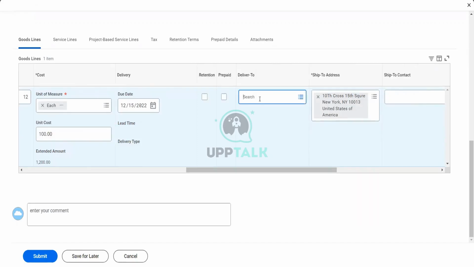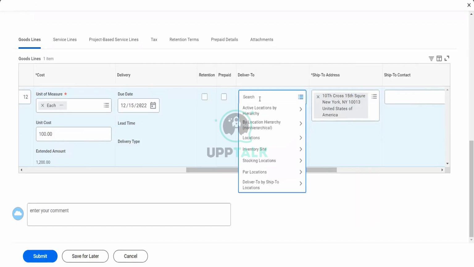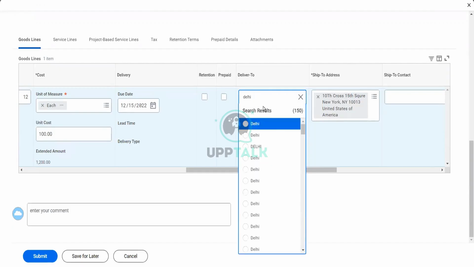Once they bring the container or parcel or goods, whom do they have to deliver this to? It can be a buyer also. It can be an inventory side person also. It can be anyone at that particular location. Delivered to location, which location? Let's say Delhi. For now, I'm selecting Delhi here.